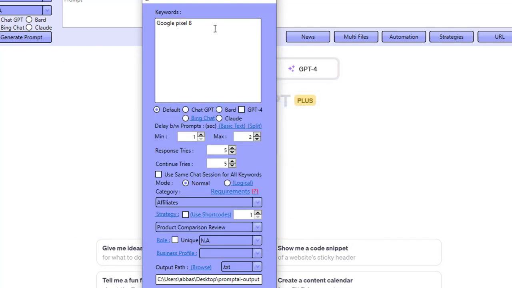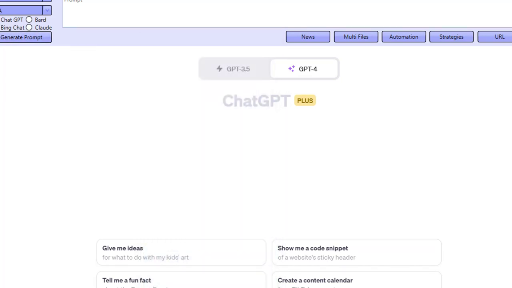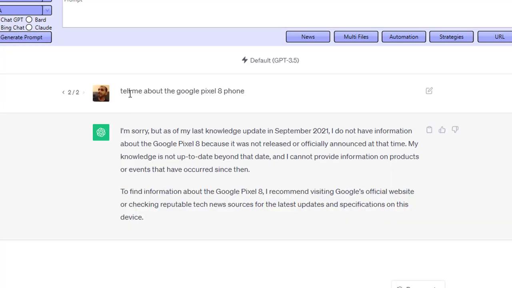And the reason we're doing this with Bard is because if we have a look at ChatGPT, for example, I've actually done this search here. I've asked it to tell me about the Google Pixel 8 phone. And it says, I'm sorry, but as of my last knowledge update in September 2021, it doesn't have information about the Google Pixel 8. So this is one of the downfalls of ChatGPT at the moment. However, with Google Bard, we're able to get this information.